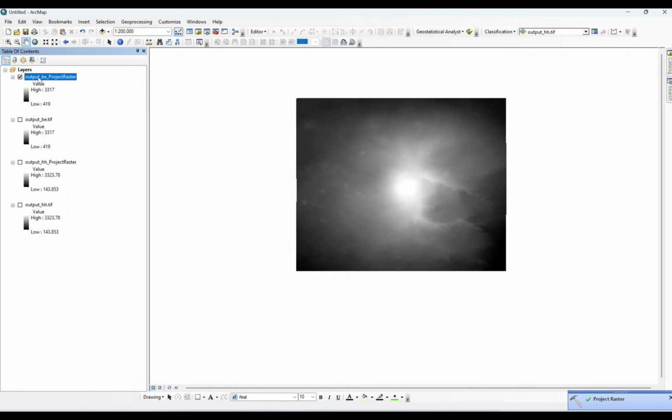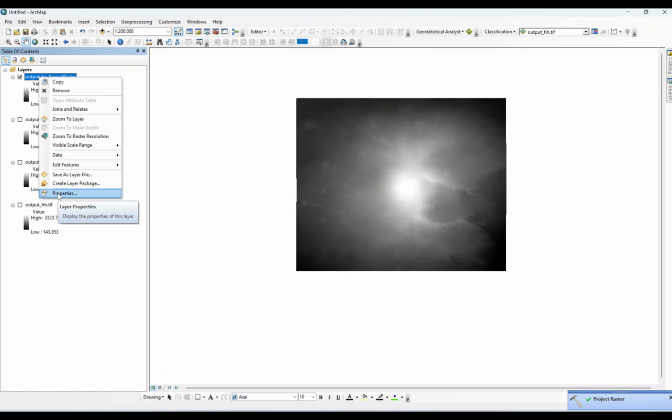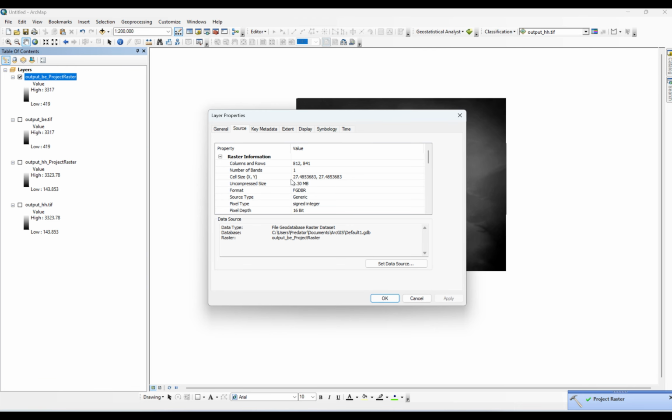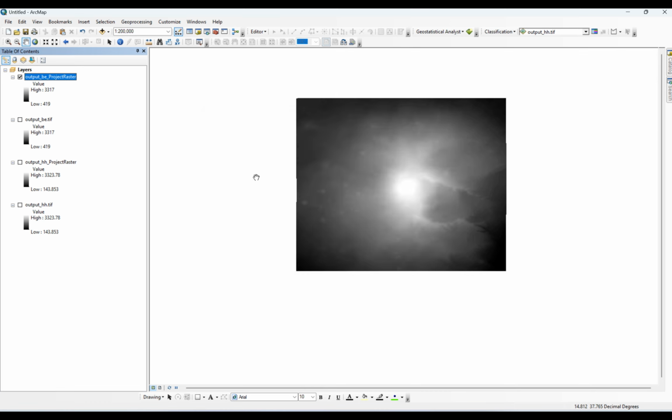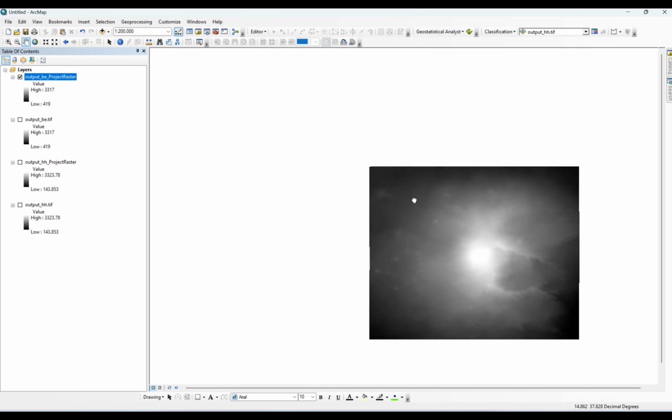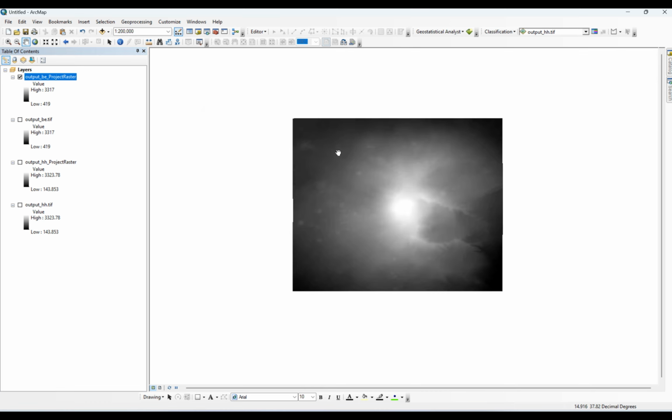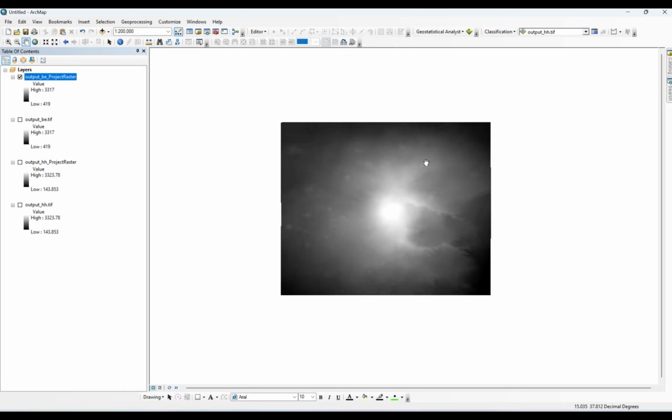It's successfully done. And if I go again to the properties, you can see the spatial resolution 27, 27, which equals 30, 30. Okay, very good. Today I showed you how to download a digital elevation model from the OpenTopography website.